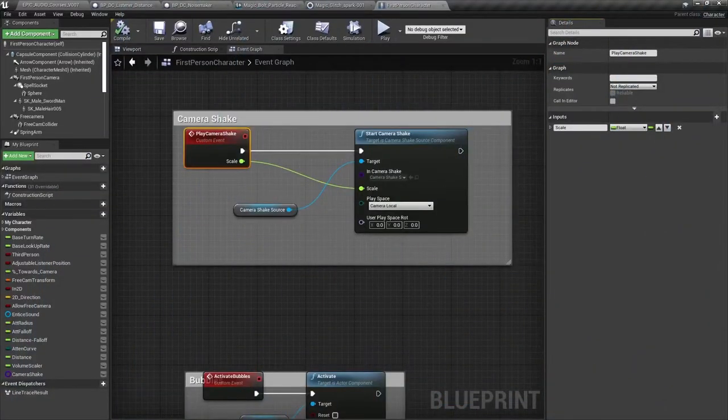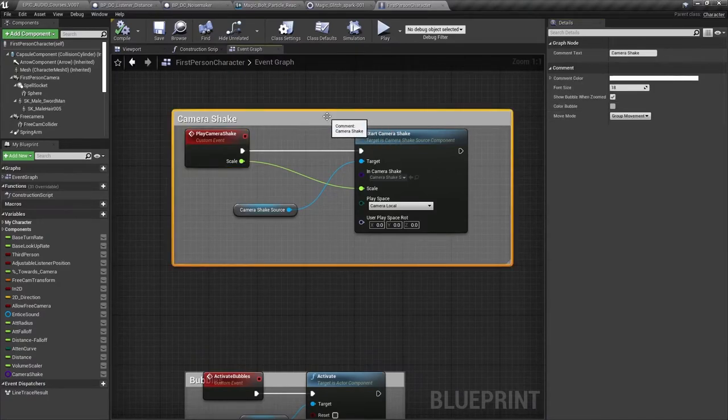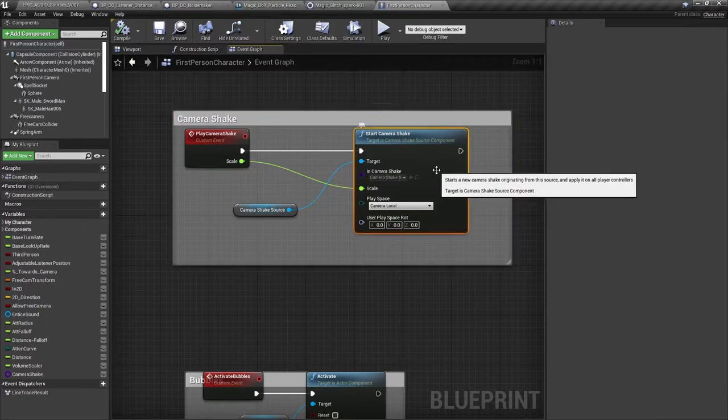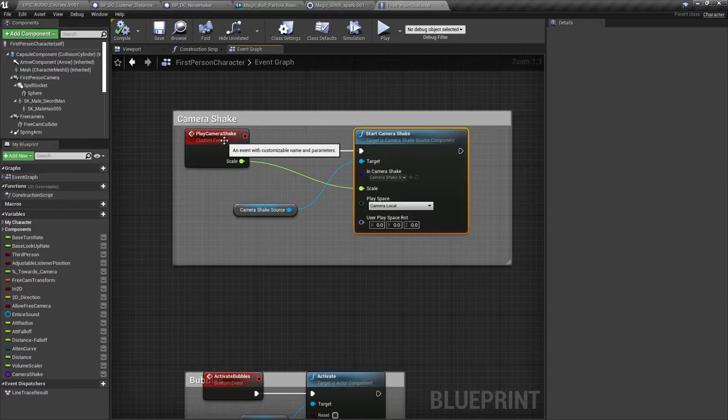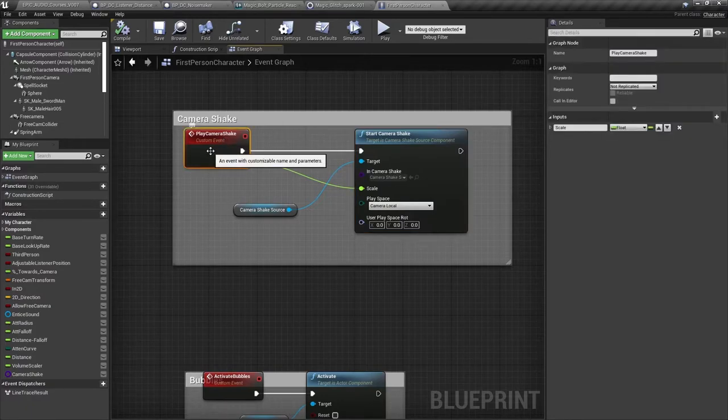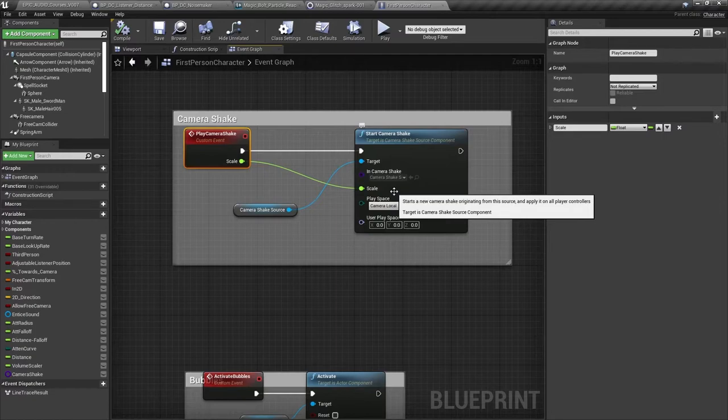Within the first person character blueprint, you can see our camera shake system. It's essentially a specialized type of animation that acts on the camera. You can see that this is triggered by a custom event called Play Camera Shake, and that this custom event has a float input called Scale, which we can use to scale the amount of camera shake.